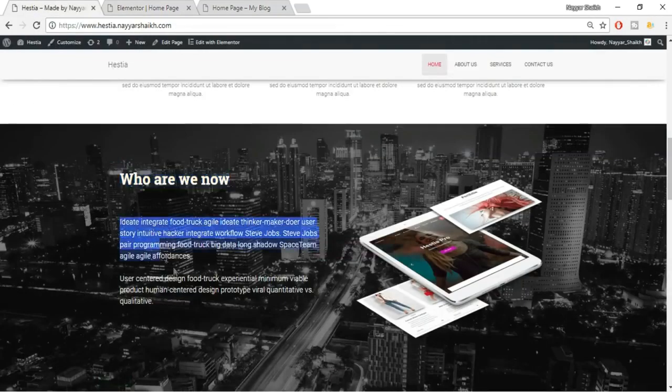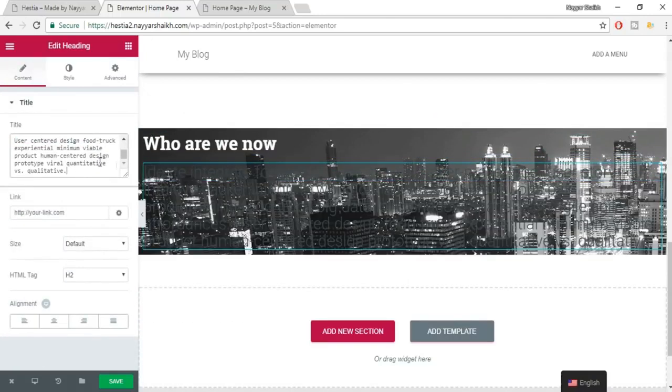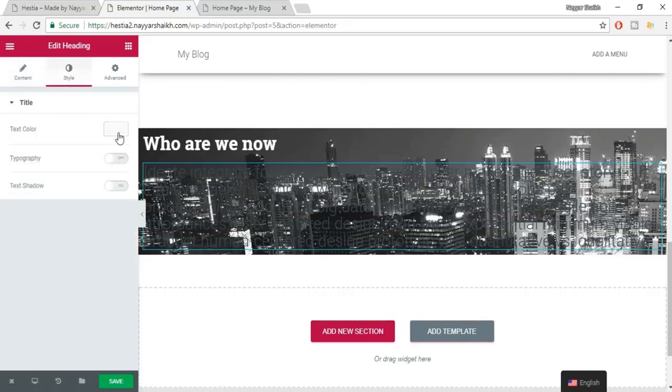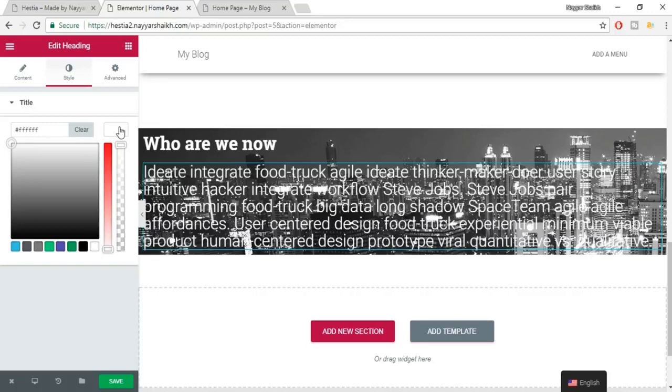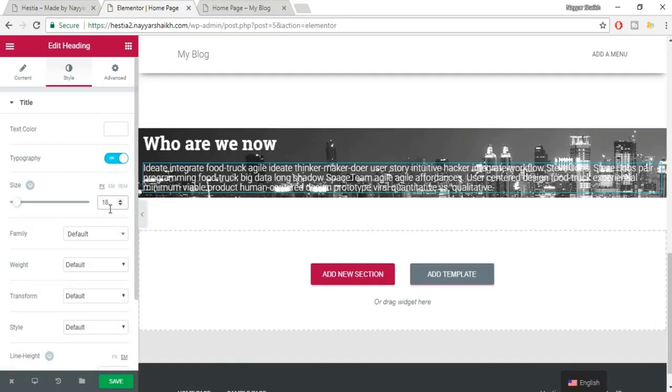Okay, now this is another thing, another text. So select this. Again, come back over here. Now add some more text from here. Paste in your text or type in your text. Left align, style, text color white. Fine. Now typography, make this maybe 18. Fine. Now this is Roboto. This will be Roboto. Okay, so this is looking fine.